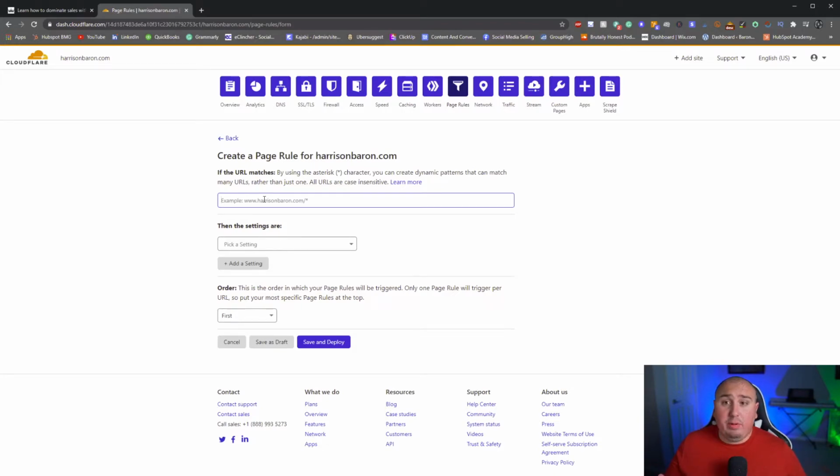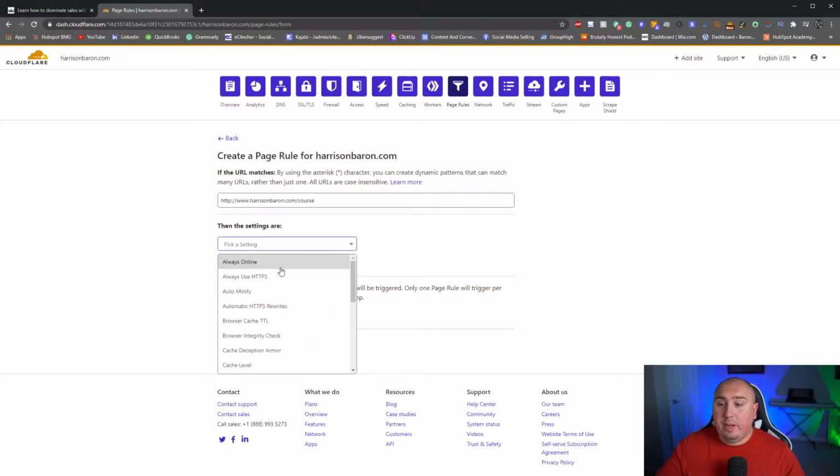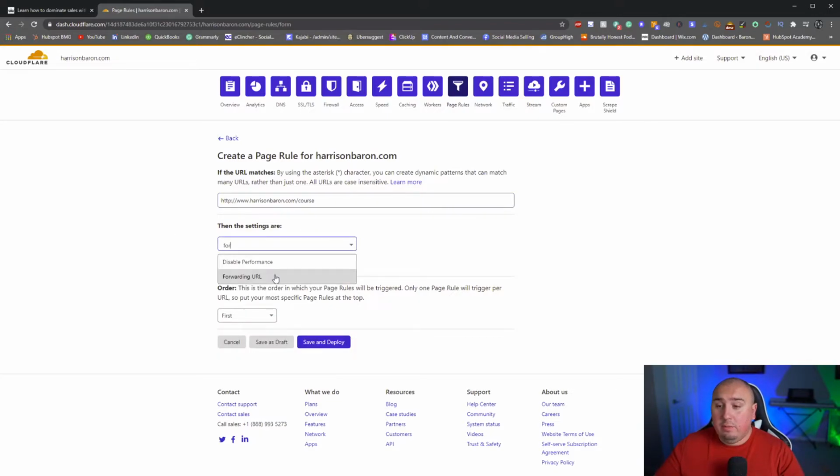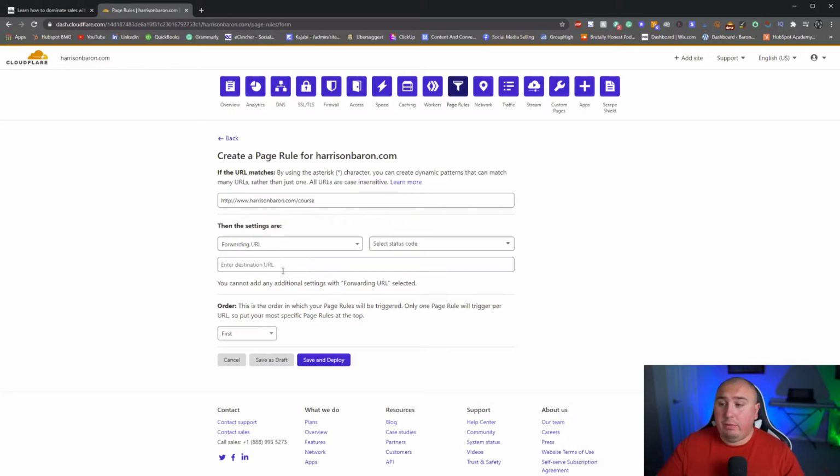So most people, if you're just moving one page, you're going to do like harrisonbarron.com/I don't know, course, right? Whatever that is. And then you're going to go down here and pick forward URL, that's your 301 redirect. You want to select your status code. Now, this is really important. This is your ability to send Google your signals as far as, is it temporary or is it permanent?